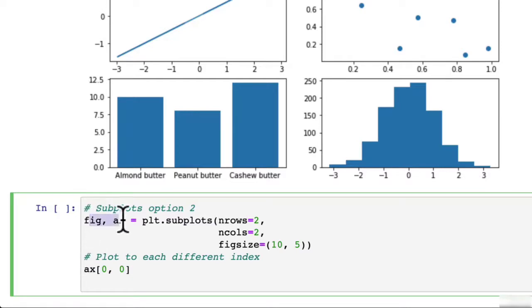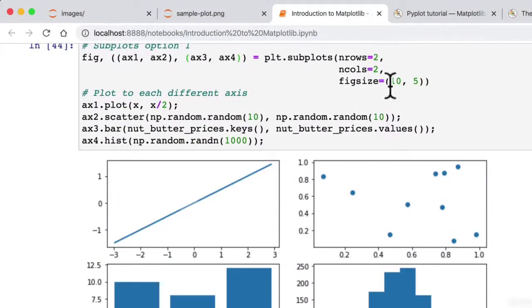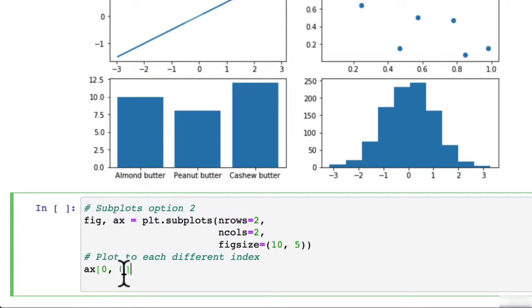So if I do this, fig, ax equals plt.subplots, nrows equals 2, ncols equals 2. If we were to index into this ax for 0, 0, can you guess which one of these 4, because this code here and this code here do the same thing except for variable names. What are we going to plot to if we pass these index coordinates? 0, 0. Row 0, column 0. Well, let's see and find out.